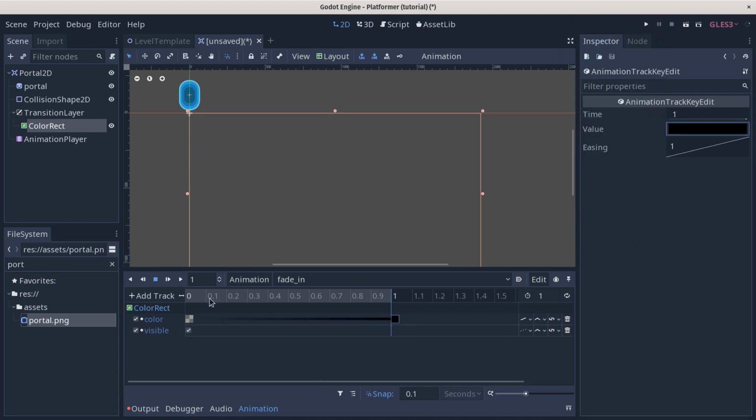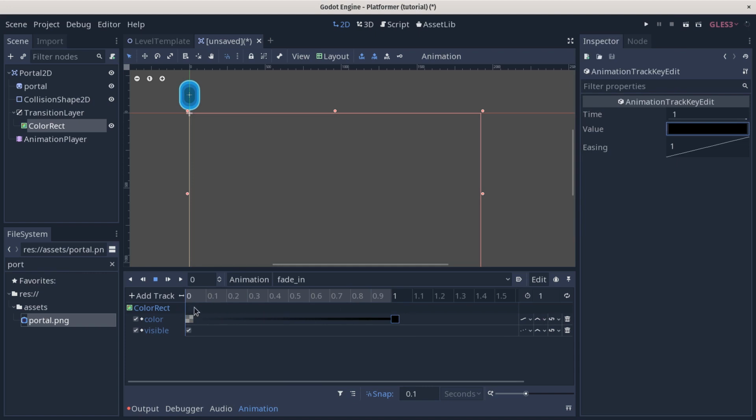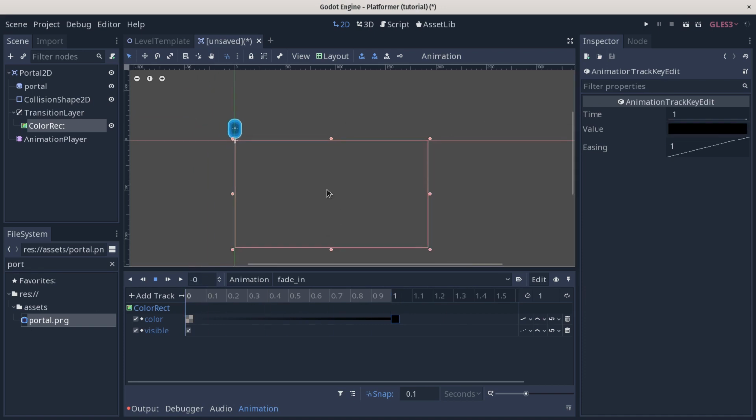You can see now we have a gradient that goes from fully transparent to pure black. And this is going to be our fade-in effect.